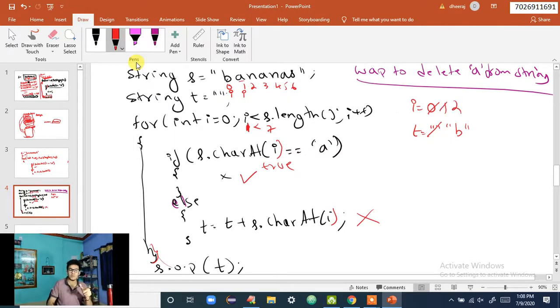i becomes 2. When your i becomes 2, we'll check the condition first. Is 2 less than 7? Yes. What is s.charAt(2)? As you can see, it is character n. Is n equal to a? No, n is not equal to a. No means false, so false will come and sit here. If of false, what will happen? Else will execute. So your else gets executed now. What's the i value in the memory? i value is 2.